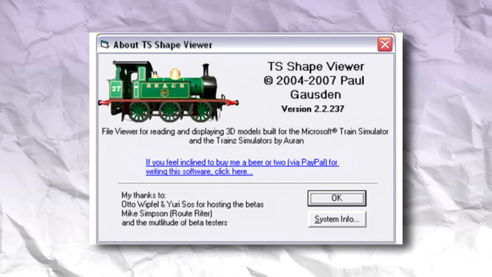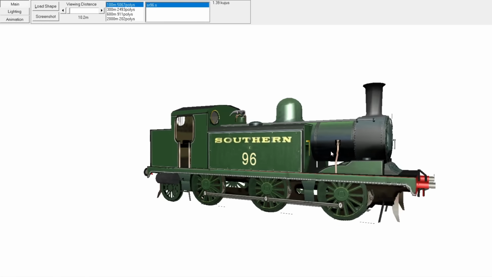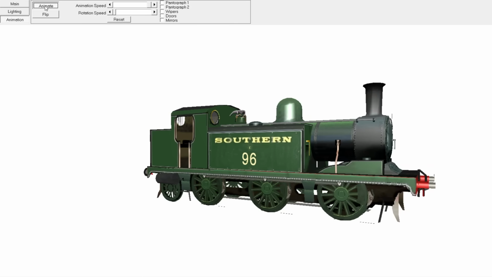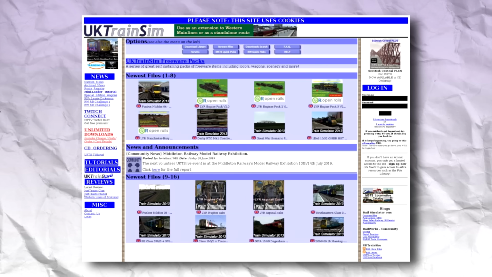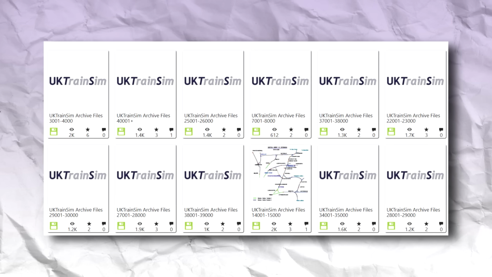One program I think is quite a useful tool for drawing trains is Shape Viewer, a program for viewing Microsoft Train Simulator models. You don't actually need MSTS to run this program though. You can download a locomotive mod for the game, extract the content into any old folder, and then load the models using Shape Viewer. Traditionally, the main resource of British MSTS mods was UK Train Sim. That site is now shut down, although the majority of its backlog can be found on archive.org. The main disadvantage is that nothing is named, so I can't guarantee that you'll be able to find the engine you're after.